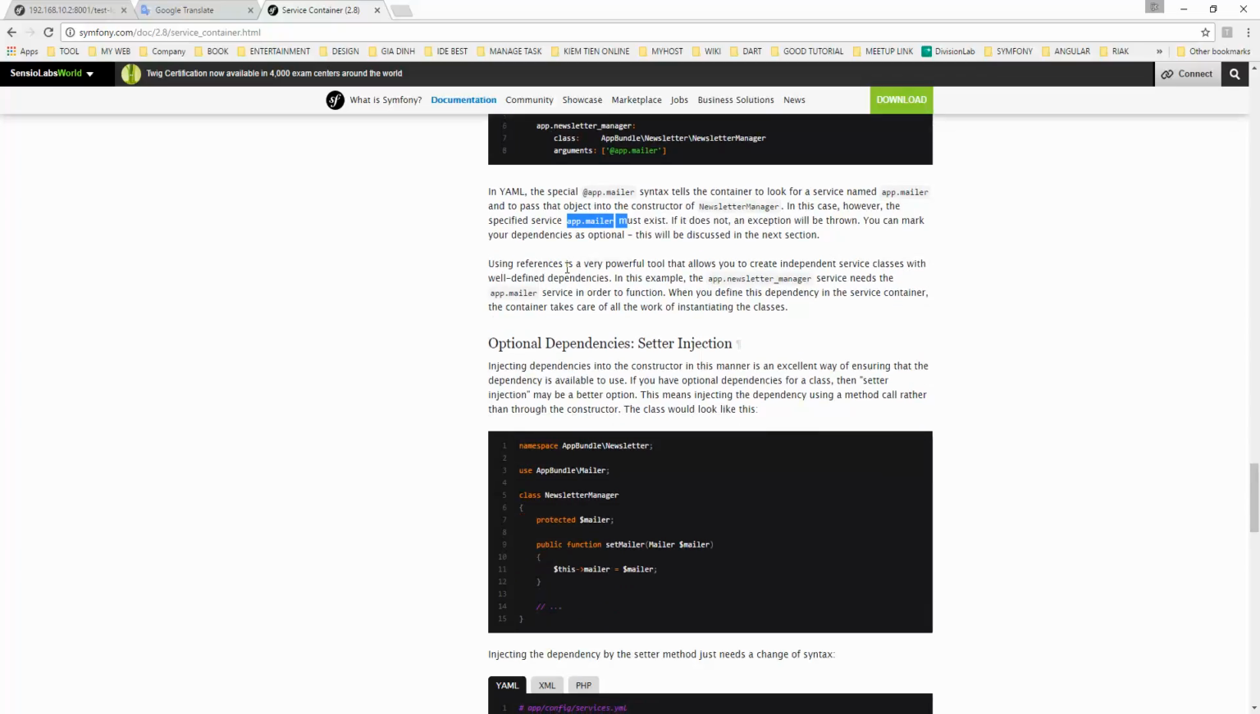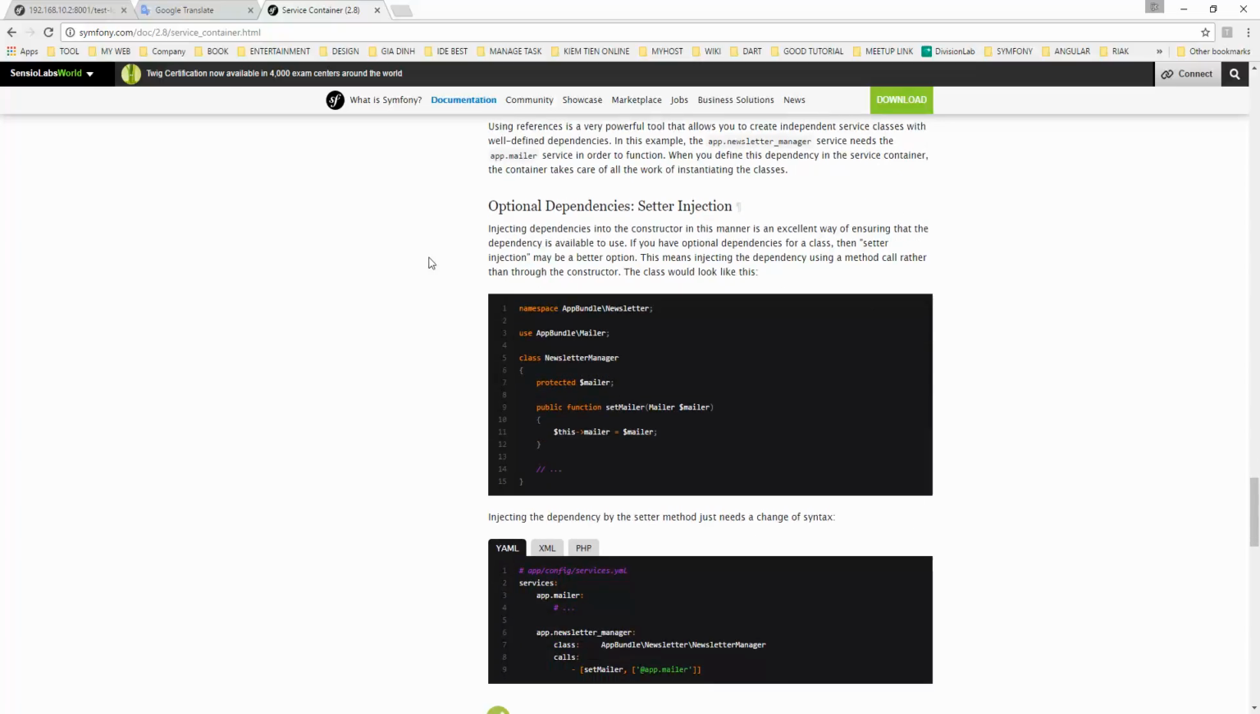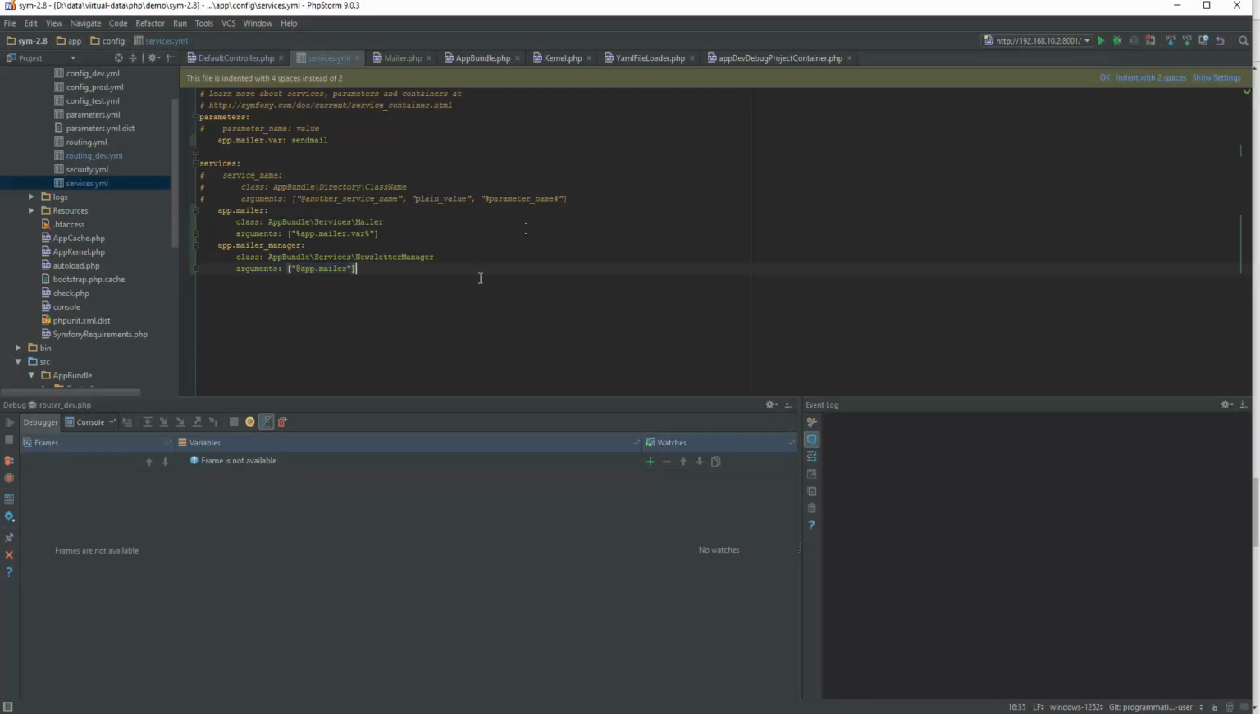Using the reference is a very powerful tool that allows you to create dependent service classes with well-defined dependencies. In this example, the new developer service needs the app mailer service in order to function. When you define this dependency in the service container, the container takes care of all the work of instantiating the class. Optional dependency, setter injection. Injecting dependency into constructor. Okay, sorry, I will demo the first one before.